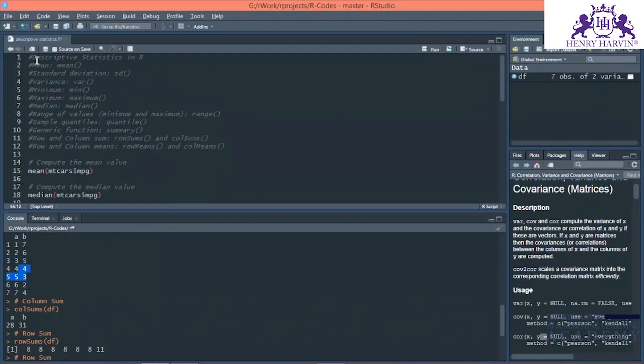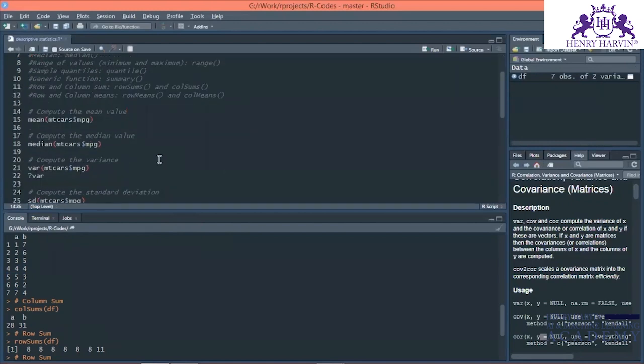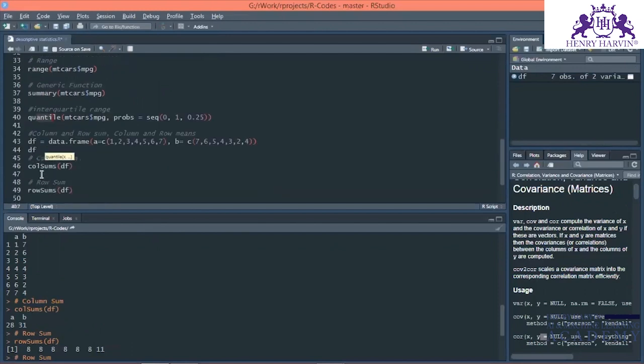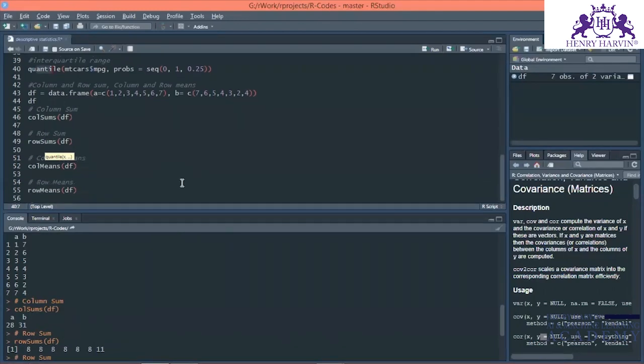So we have calculated different descriptive statistic functions in R: mean, median, variance, standard deviation, minimum, maximum, range, summary of the data set, quantiles, and column sum, row sum, and column means and row means.